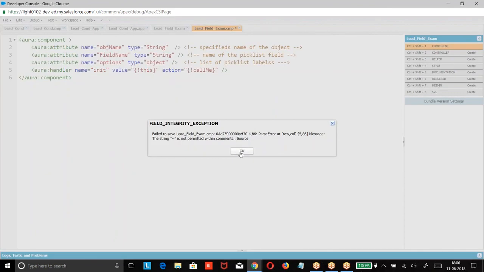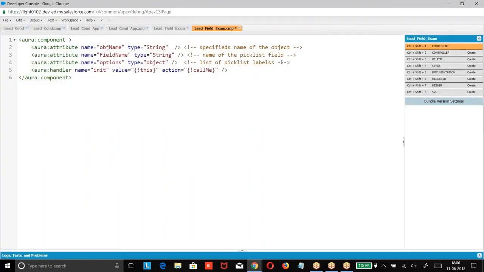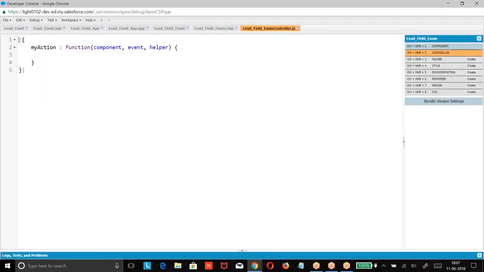What was that? Not permitted. I gave one extra line. Then go back to this. I am defining client side. In the client side controller, I have a function called.